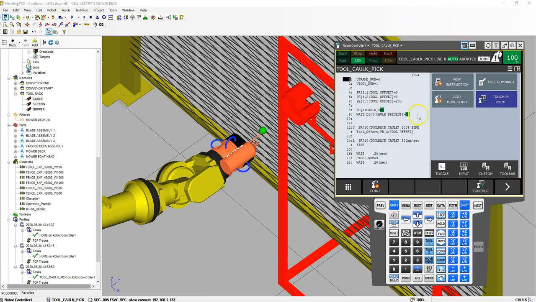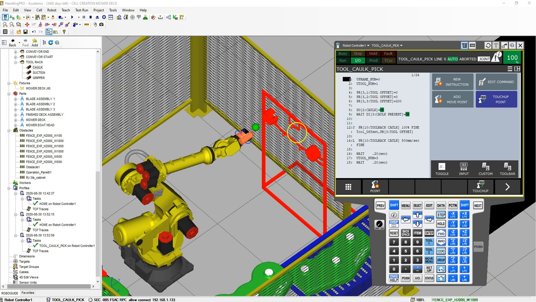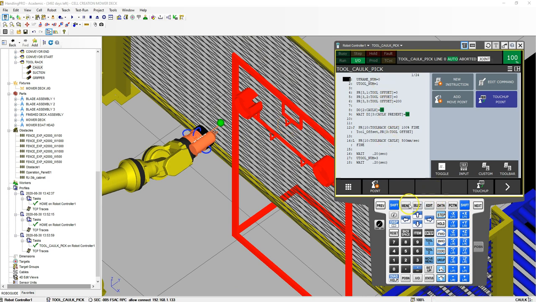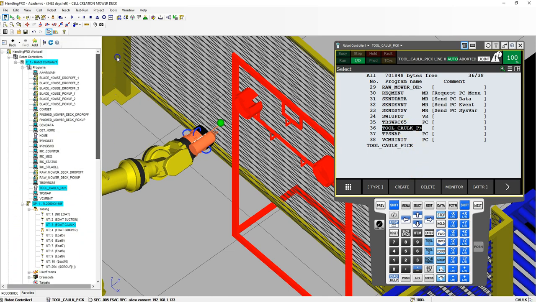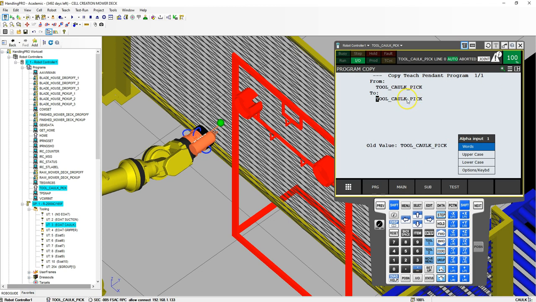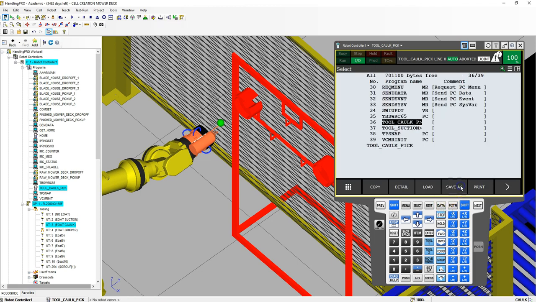So now let's move on to the next one, which is going to be our suction pickup. So I'm going to just go to select, and right here's tool caulk pickup. So I'm going to duplicate this. Now you can duplicate this 1 or 2 ways. If you actually have the teach pendant, then you have to go to here and then copy, or you can copy it over in this position here. So if you go copy, and then here's where you change the name of it. So instead of tool caulk pickup, we're going to go tool suction pickup, and we're going to hit enter on that. Yes, I want to copy.